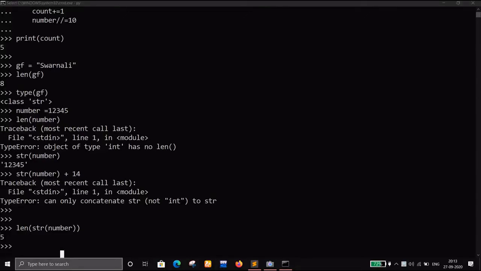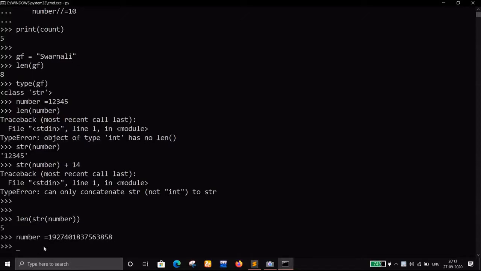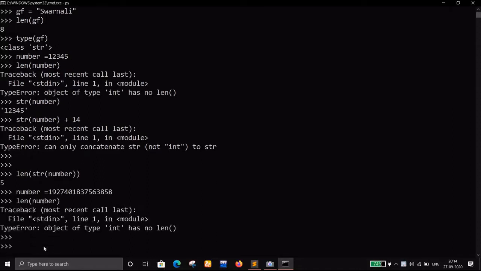So let's try this method once again. Okay, let's say this time the number is, I don't know the digit, okay, and now I say len, but len works on strings only, not on number. So if I do number, it will give me an error. But if I convert number into a string and then use len function, it won't give me an error.